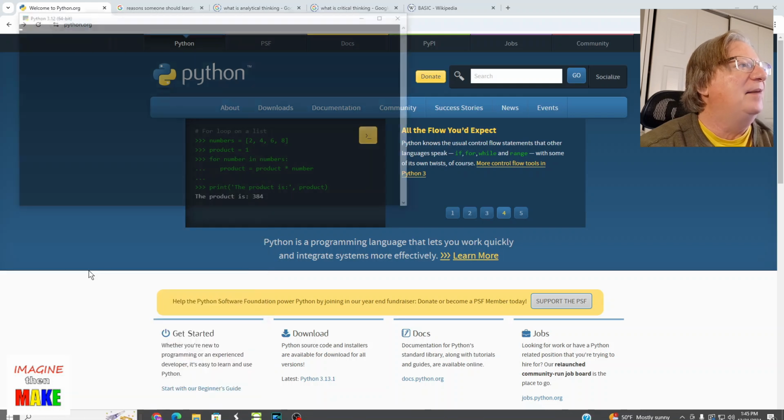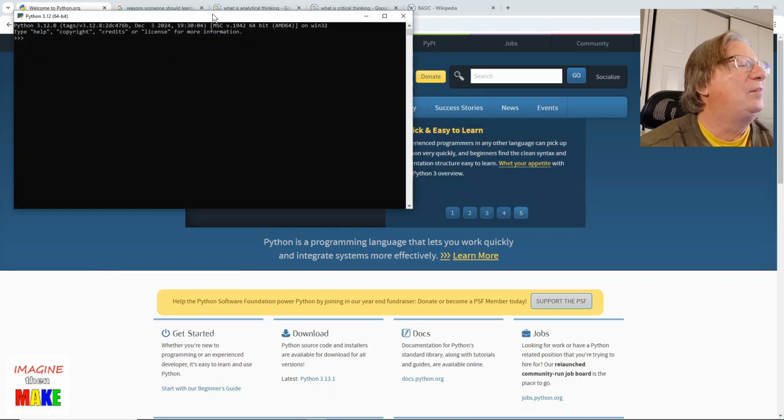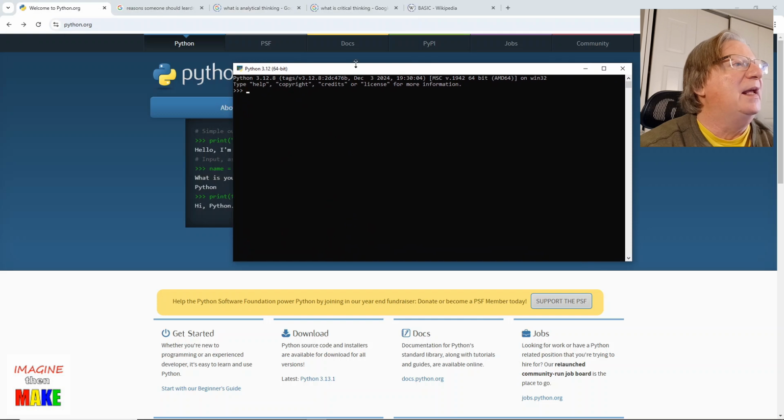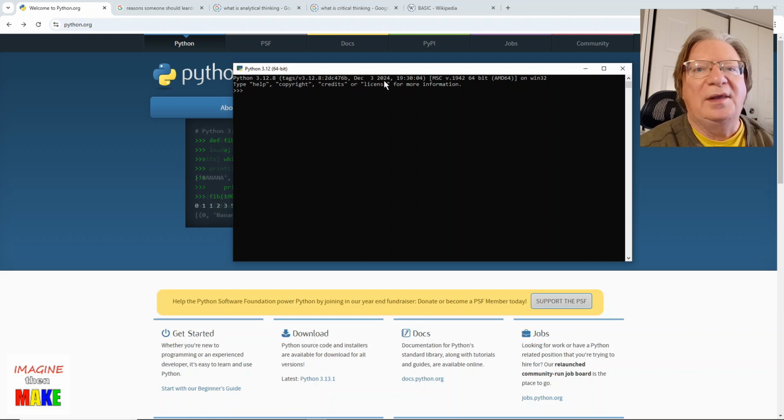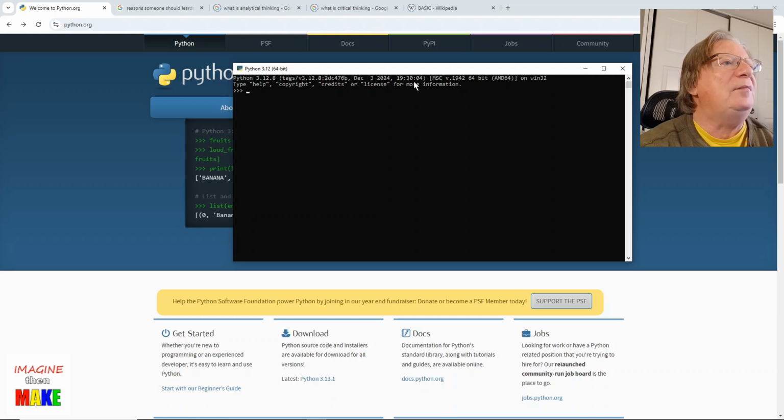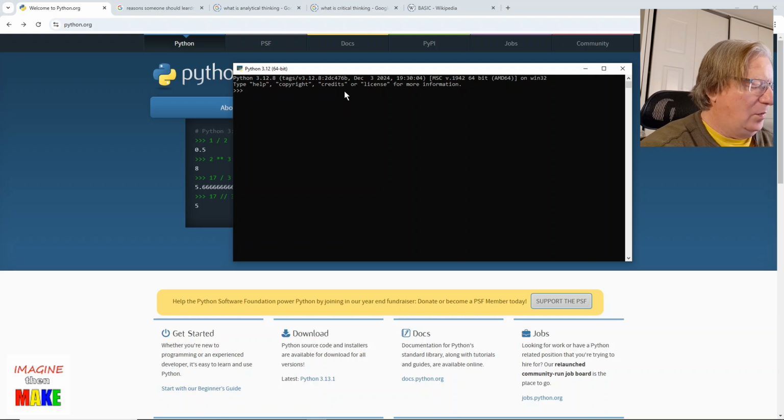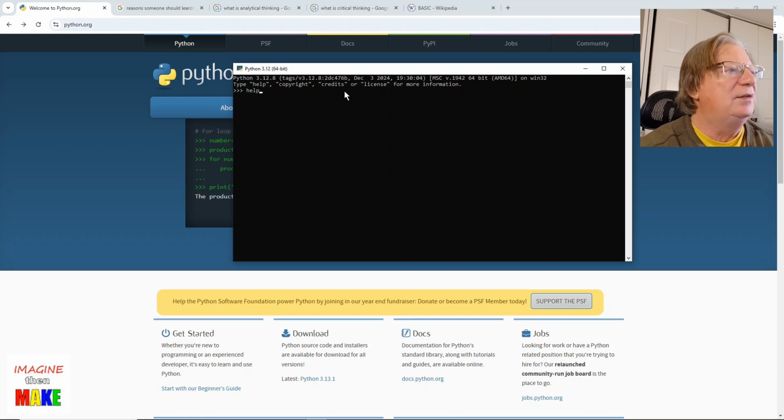When I click on that, it opens up a new window. That's what we just clicked on. And at the title, the first couple of lines here, Python 3.12.8, released on December 3rd of 2024. That's what we saw on the downloads page yesterday. 64-bit. Then it says here on the second line, type help, copyright, credits, or license for more information. So let's try that. We're going to type in help, HELP, and press enter.